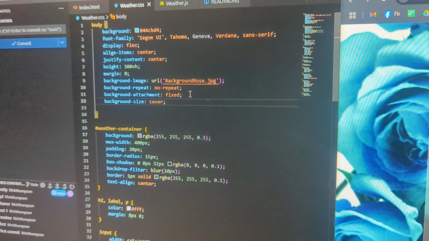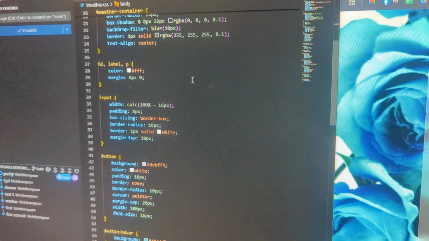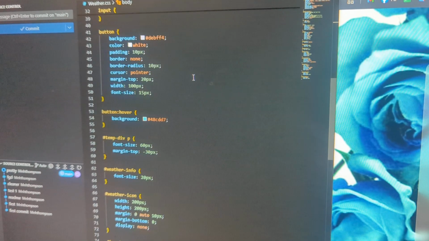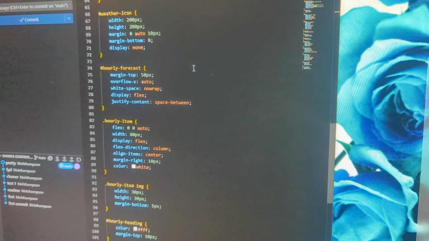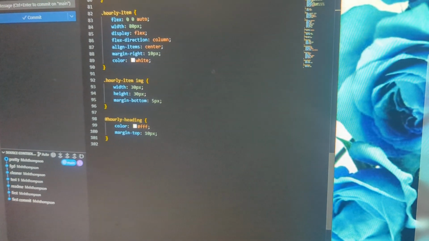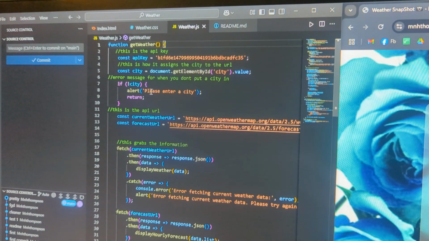This is the CSS, which just decorates the HTML, makes everything look all nice and pretty, spaces everything out. Nothing too complicated here. And then this is the main meat.